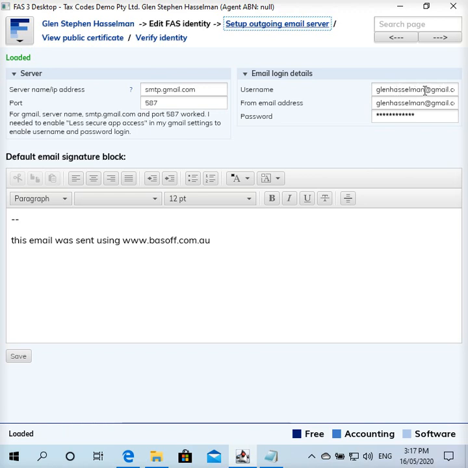I'm setting up my Gmail account here. I've got the @gmail.com at the end of it. I think that is necessary, and I've put my password in. Okay, there is a note here for Gmail, and it might apply to other things as well.